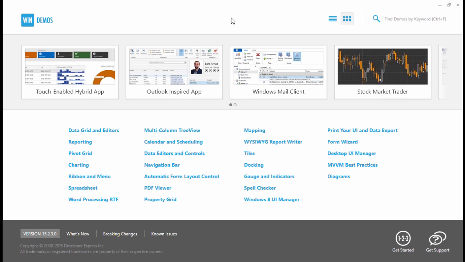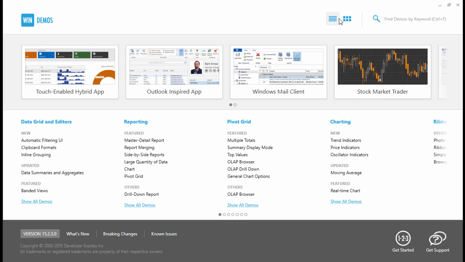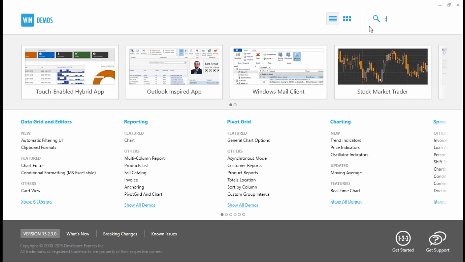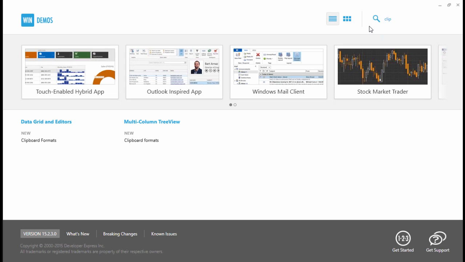So I'm going to be working inside the WinForms demo application. A couple of quick things here. If I want to work with a list and see each of the individual demos, I can switch to the list mode, or I can go back to summary. And of course, I can search for demos by a keyword. So I'm going to start out by showing you the clipboard formats, and I'll quickly search for clipboard.